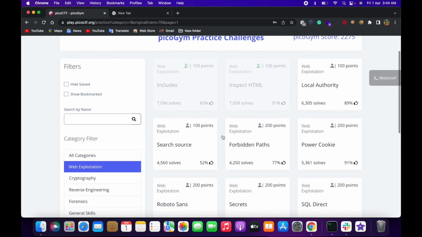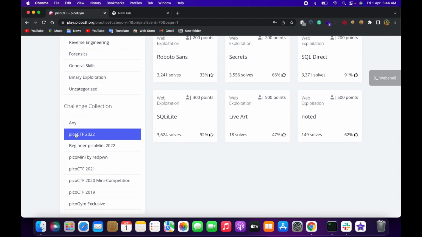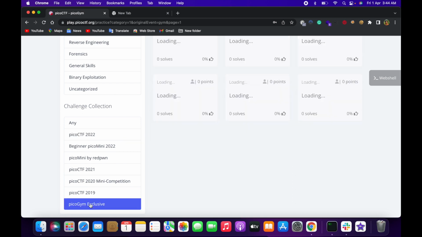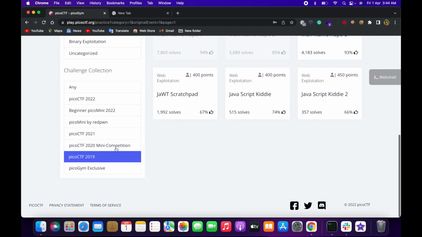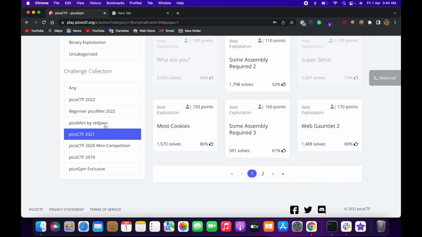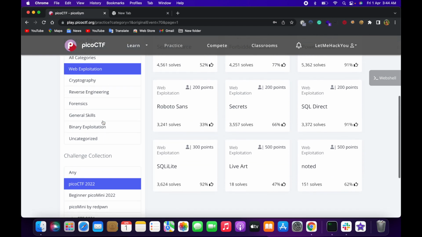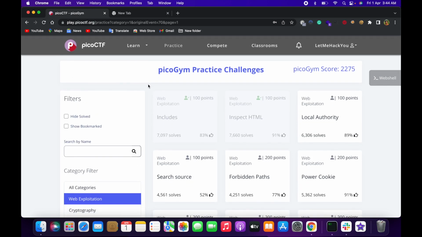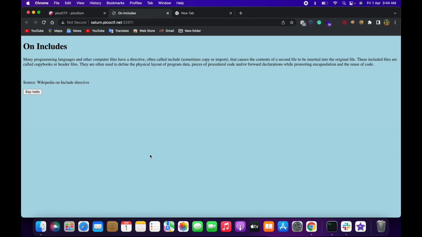I'm here in the web exploitation category, and we are choosing PicoCTF 2022. If you don't know, you can go and choose the other years as well, from 2019, which I have solved some of. But I want to begin with 2022. So let's start with the first challenge. This is a very easy challenge, and I already solved it.